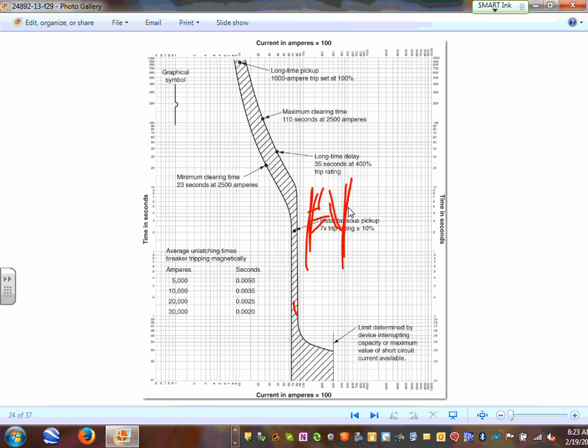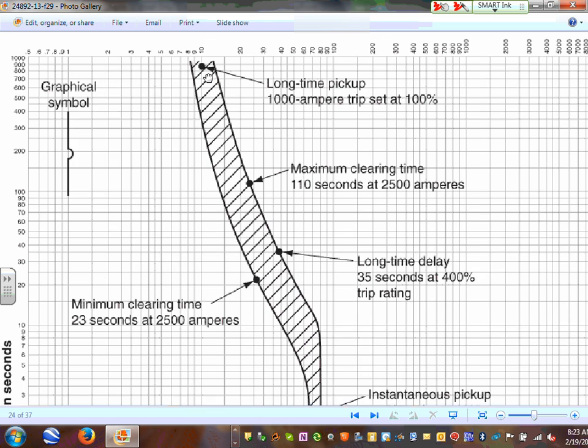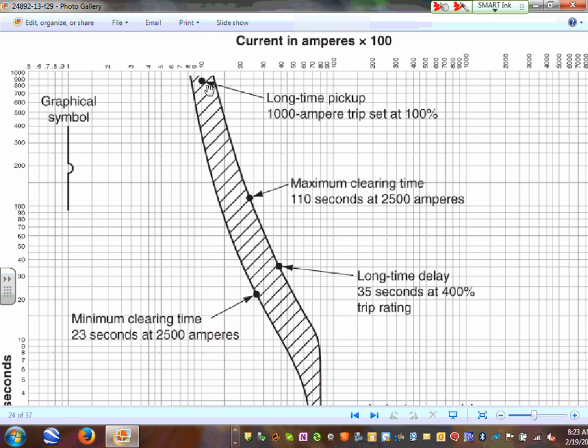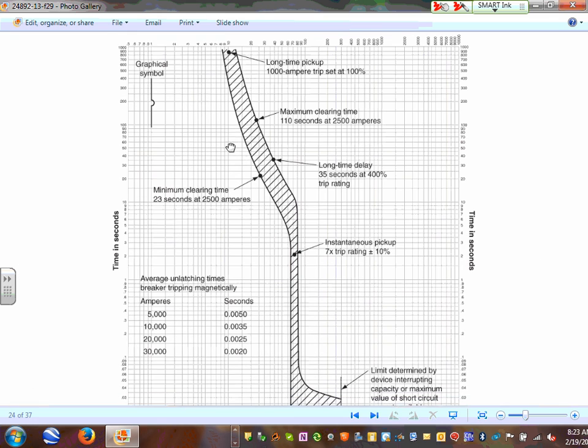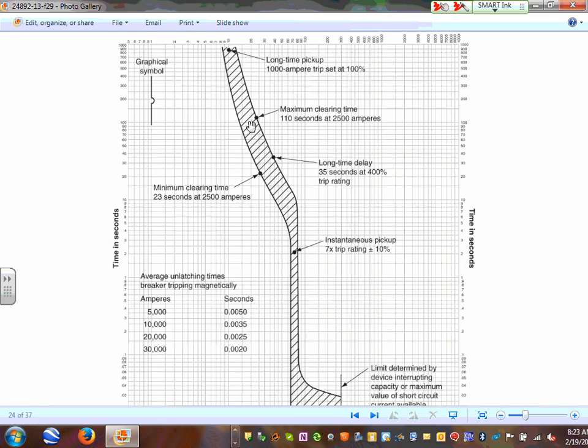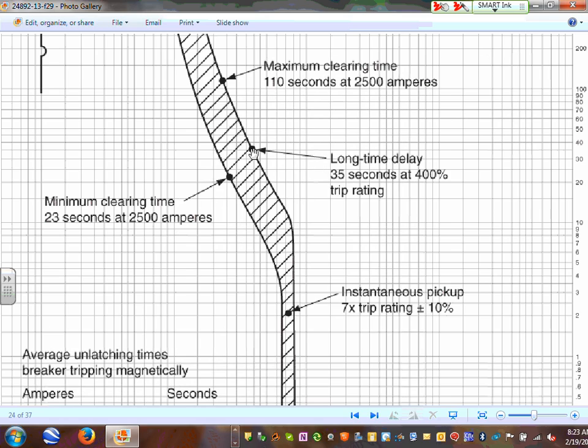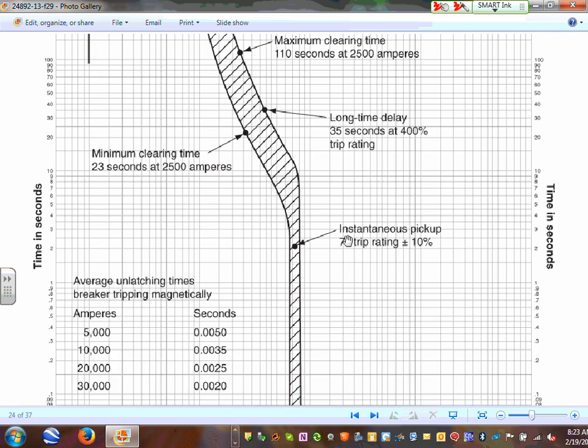So here's the current characteristic curve. Look at this one. That top is called long time pickup. Can you guys see that? Long time pickup, that you can run forever. And then right here, you're going to have the ground fault or long time delay. This point is called long time delay. Instantaneous pickup is right here.